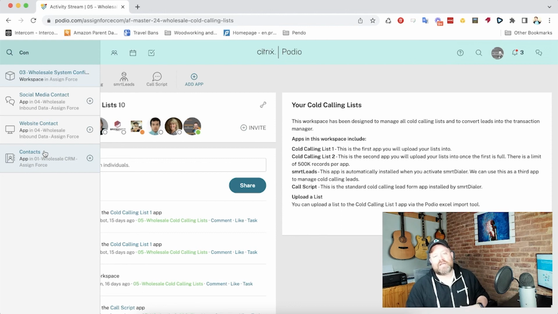I promise you, if you're new to Podio, once you start using it for a couple months, you will fly around it. I've been using it for over 12 years now, I think, and I just whiz around and don't even pay attention anymore because it's second nature, right? And it'll become like that for you as well.